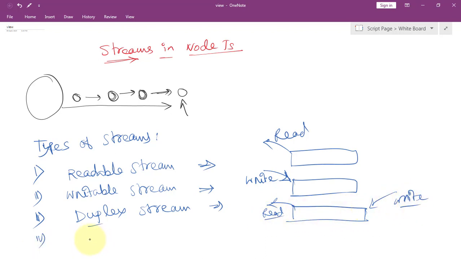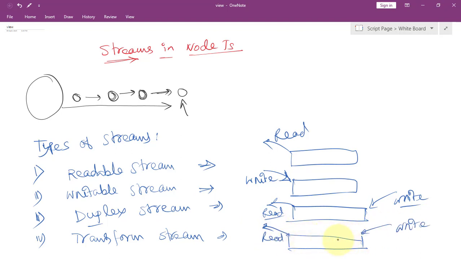And also we have the transform stream. This is basically a duplex stream. Here we can read and also write, but along with that we can also modify the data while we are reading or writing. So these are the available types of streams.